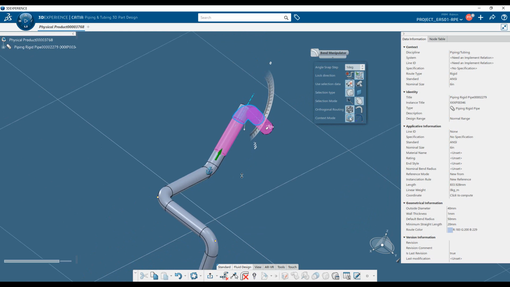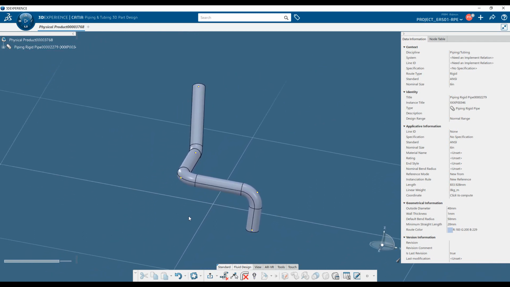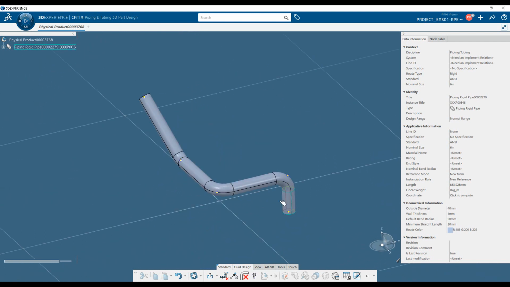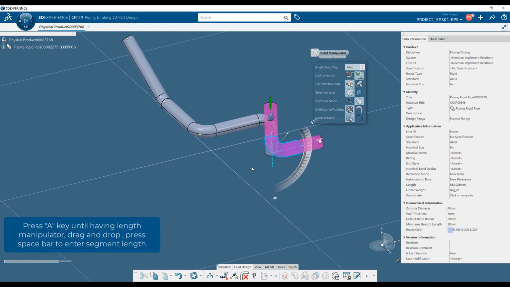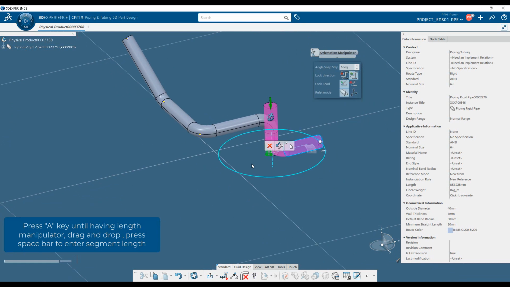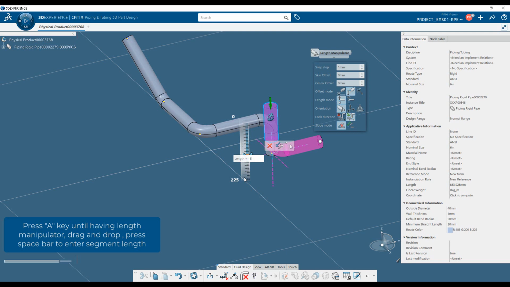When you would like to not see the manipulator anymore, you can just press escape, and then you don't display those manipulators anymore. If you want to extend the pipe length on this side, you select it. You switch to the length manipulator, press A, press spacebar to edit the ruler, and enter the value.